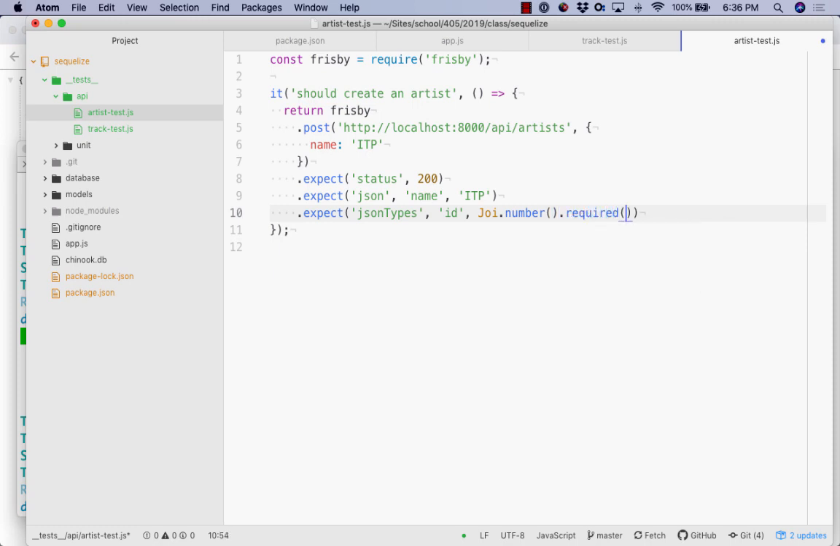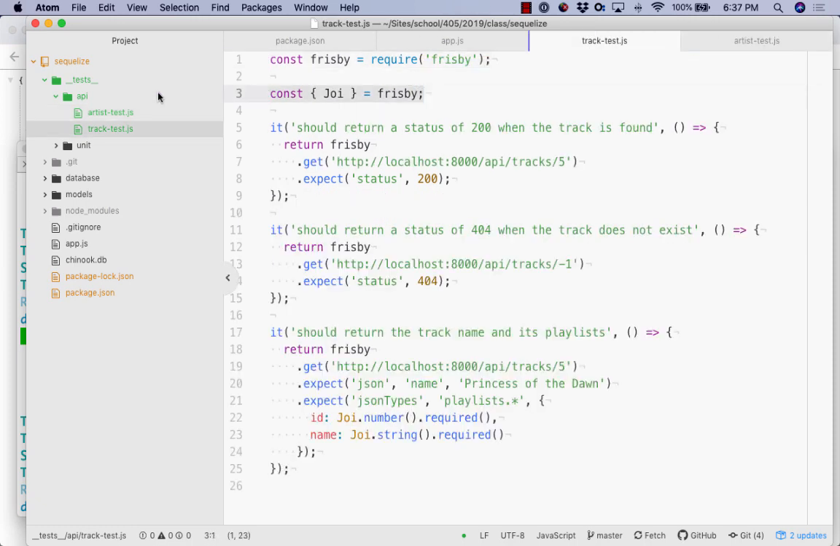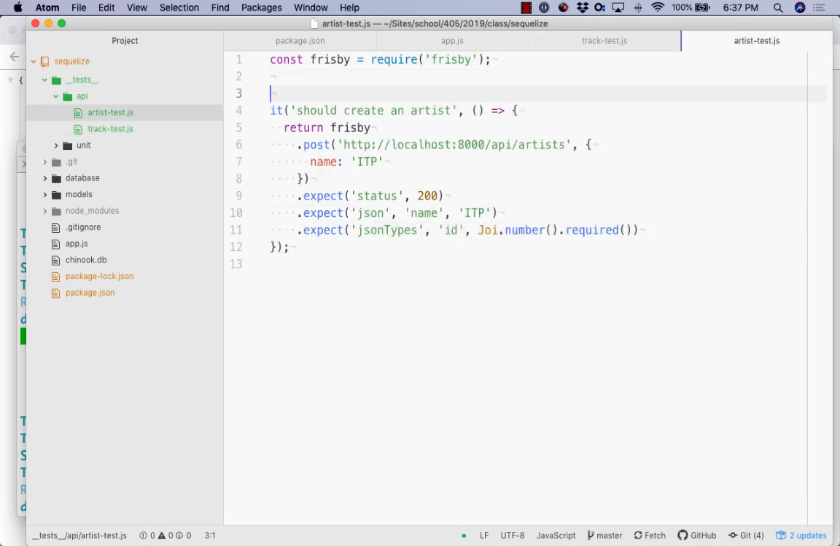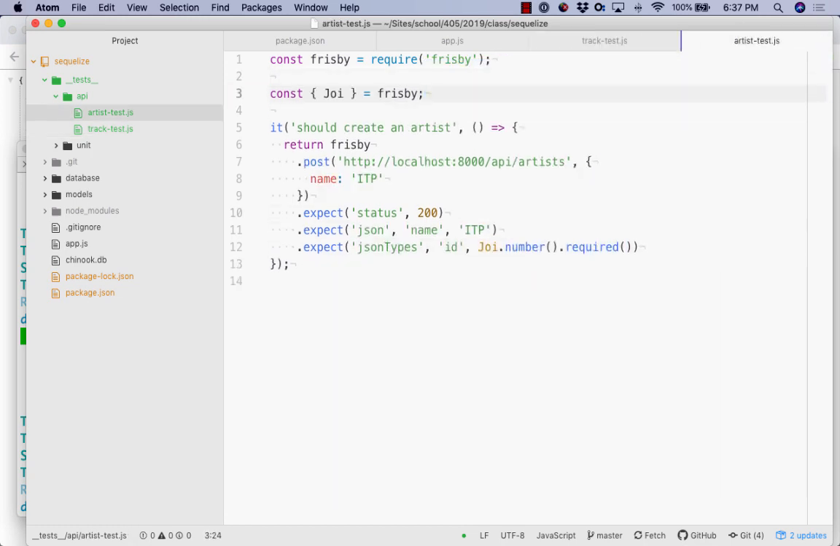And we'll say it's required. We need to pull in that Joi function or object from Frisby, so put that at the top. And this should be sufficient. Any questions?